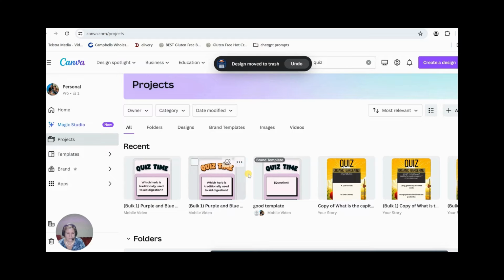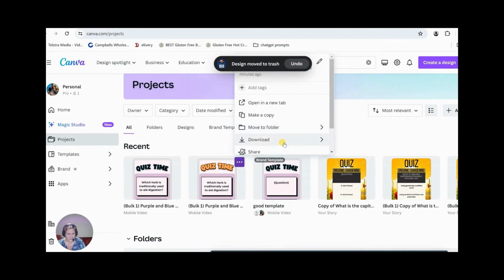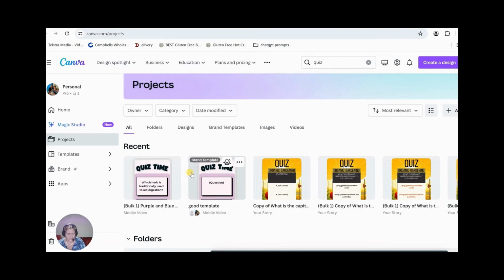Make sure this is organised, because otherwise you'll get confused. I'd move this one to the trash as well, because it's got an error in it. This is the main template, and that's the finished product right there. Alright, that's it. Thanks for watching.